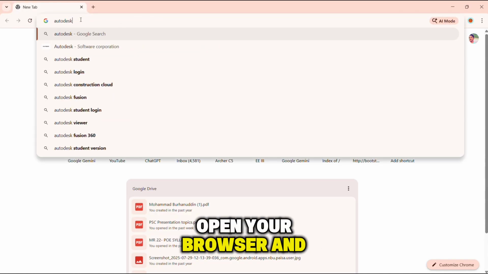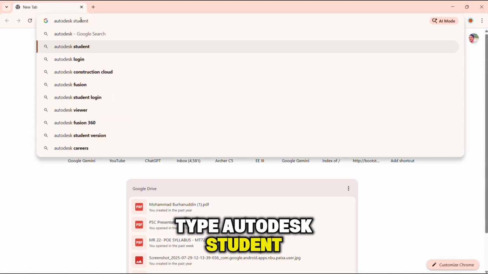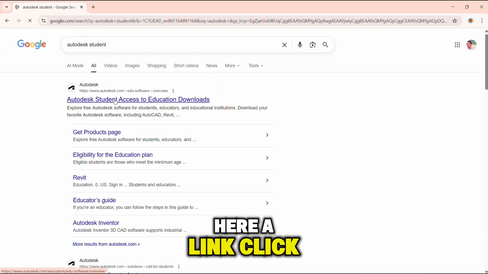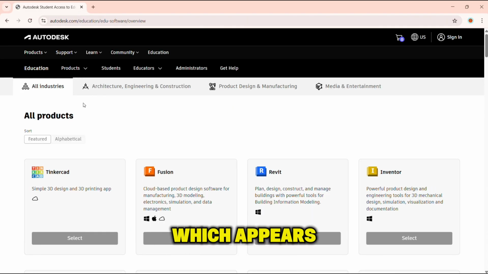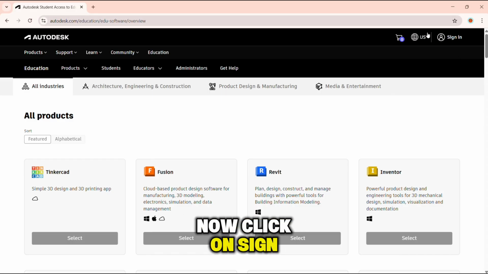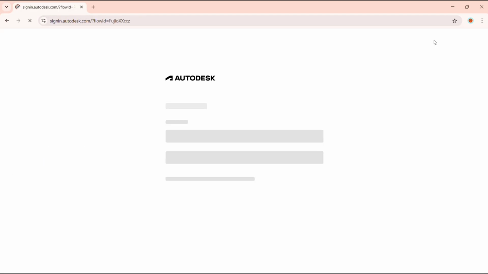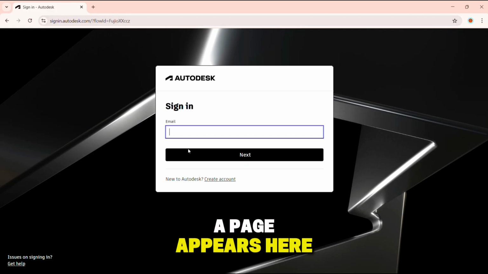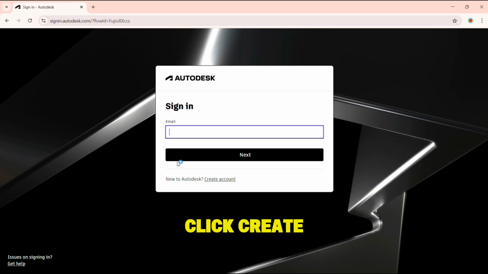Open your browser and type Autodesk Student. Here a link, click on the first link which appears. Now click on Sign In. A page appears. Here click Create Account.